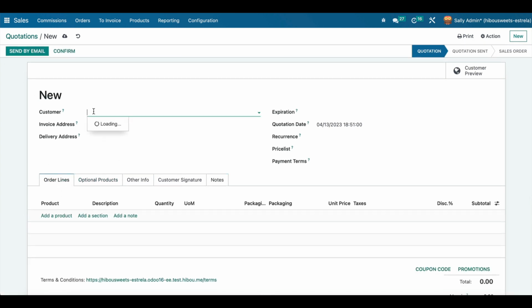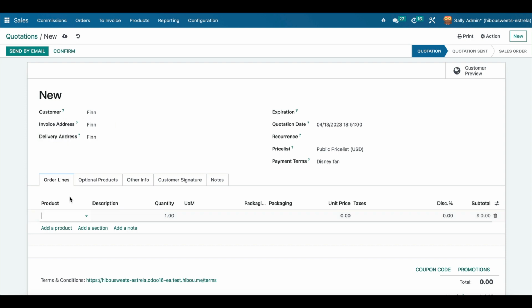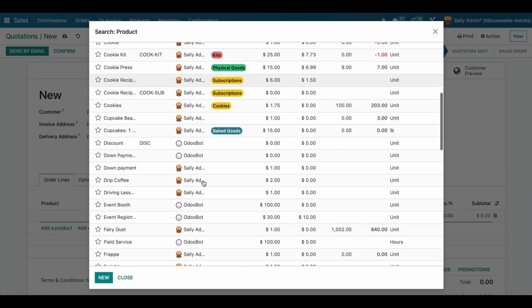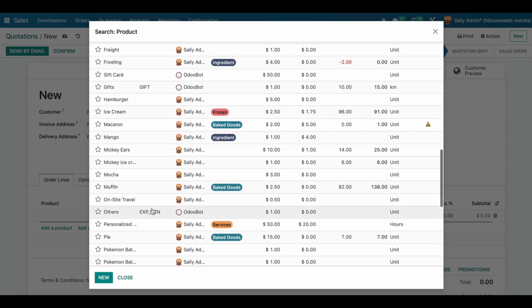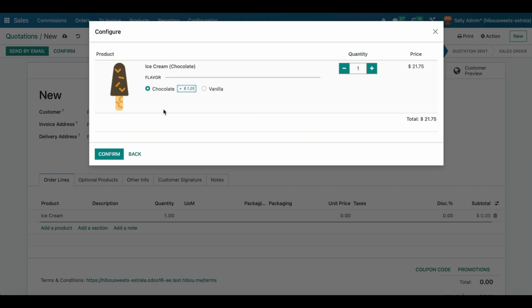So first of all, we're going to add the customer. It's going to say Finn is going to be purchasing this. So we're going to add our product now. So let's say this customer is going to get, say they're going to get ice cream.